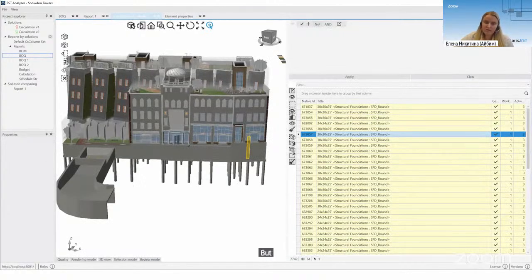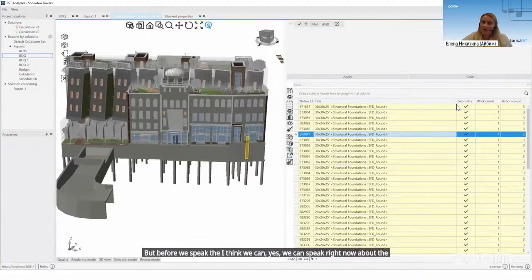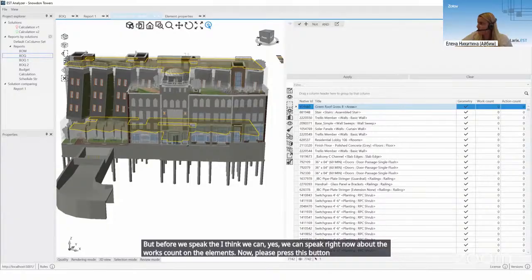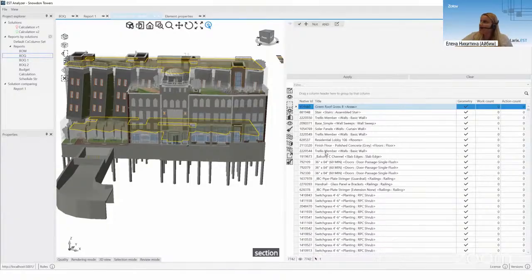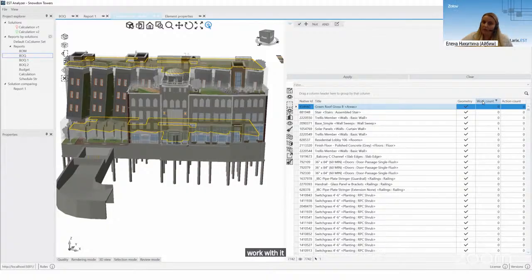But before that, I think we can speak right now about the work count on the elements. Now, please press this button. It's the fifth from the end, the first button of this section, to show all elements in our list. And you can see 2 last columns, work count and action count. We can work with them to check our calculation too.